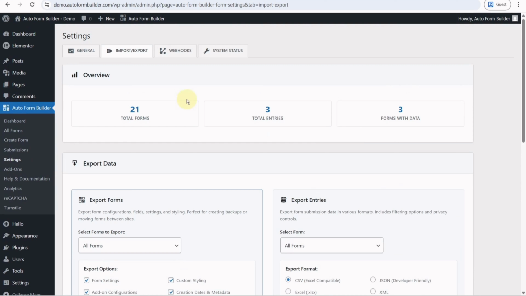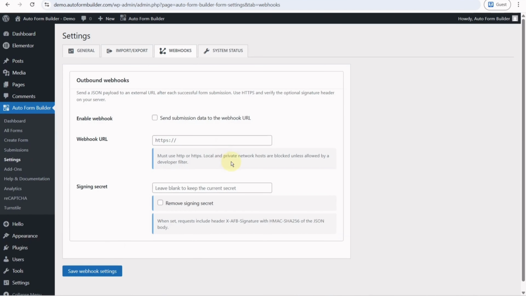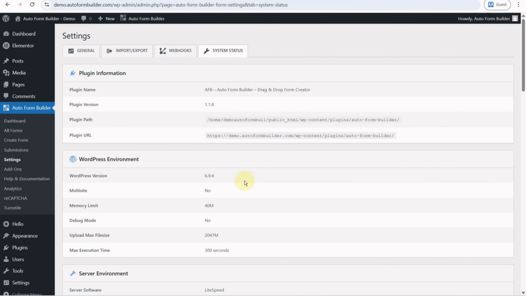The Webhooks tab lets you connect Auto Form Builder to external services. Every time someone submits a form, the submission data gets sent automatically to any URL you specify. Great for connecting with tools like Zapier, CRMs, or custom applications. And finally, System Status gives you a quick overview of your plugin version, WordPress environment, and server configuration. Useful when you need to troubleshoot or share details with support.